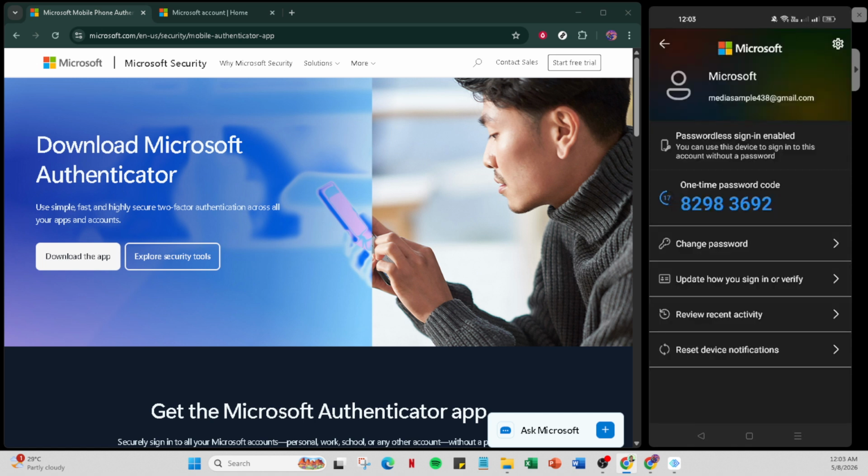If you see an invalid key message, confirm you chose the correct account type, re-enter the key without spaces, and make sure your phone's date and time are set automatically so codes stay in sync. That's it. Your account is now added without using a QR code.